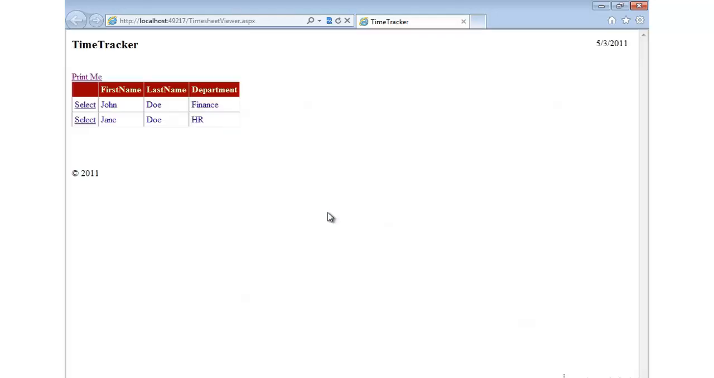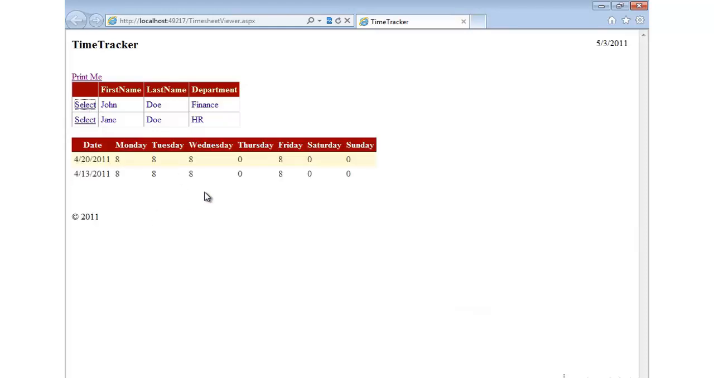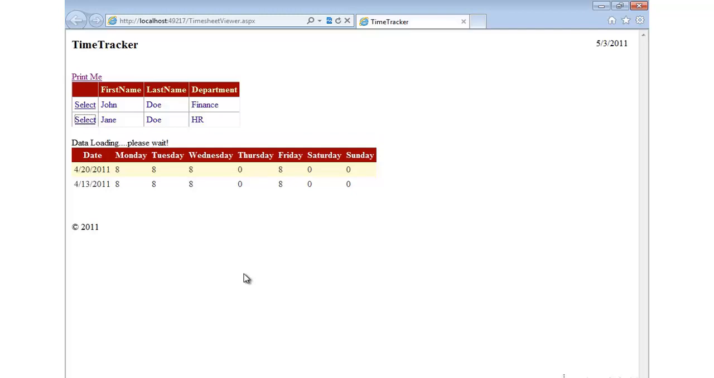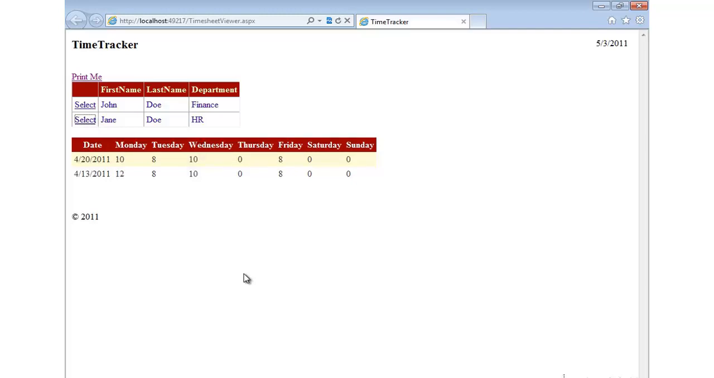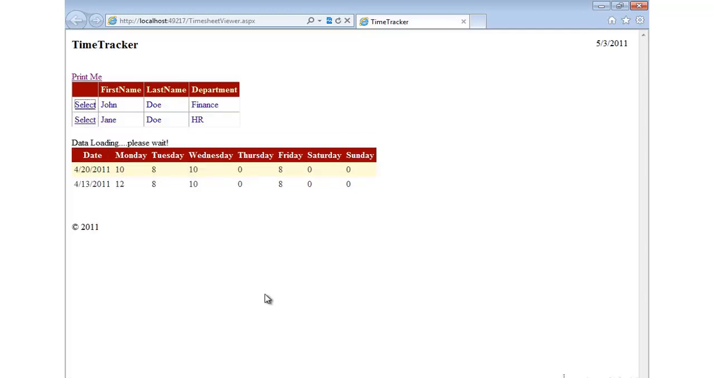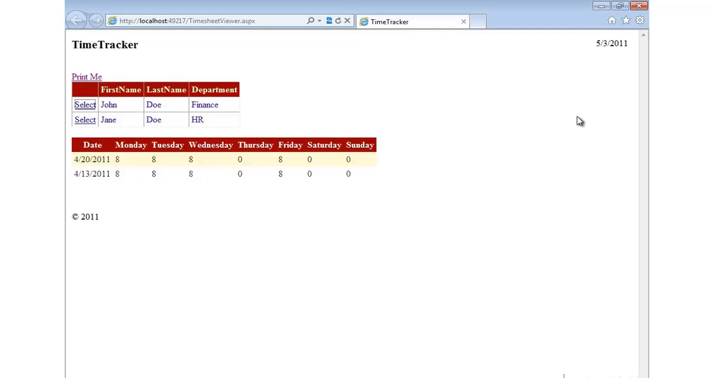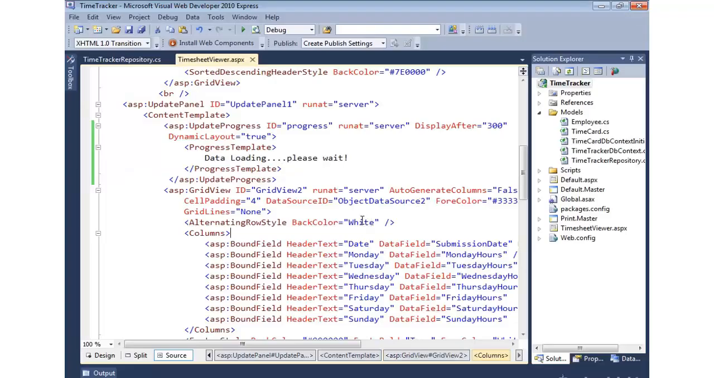Alright, so we'll let it just in time compile. There we go. We'll hit select. You'll notice data loading, please wait, and then it instantly went away. Click again, data loading, please wait, and then it reloaded the fresh time card. So very simple because I didn't have to do any JavaScript. There's really nothing at all I had to do.